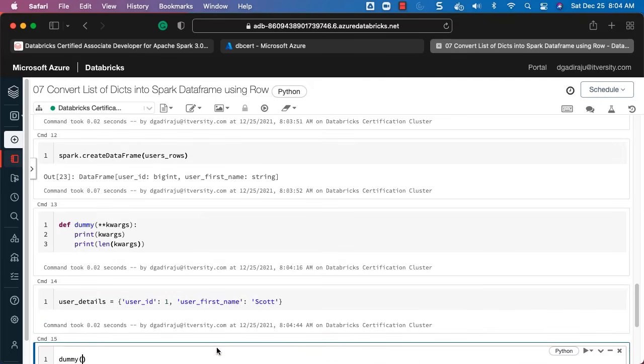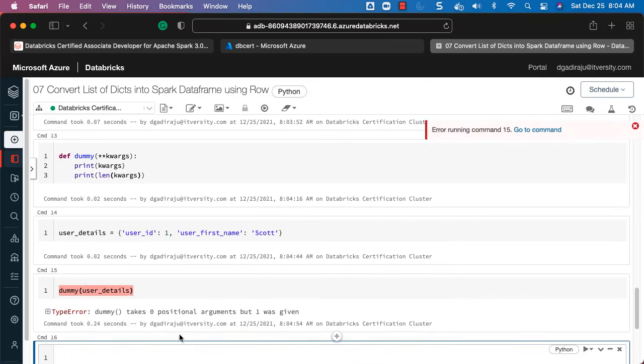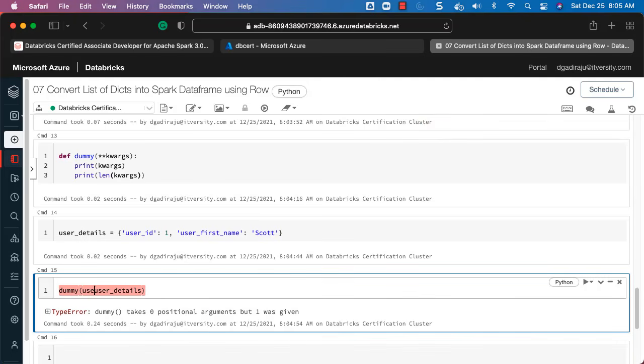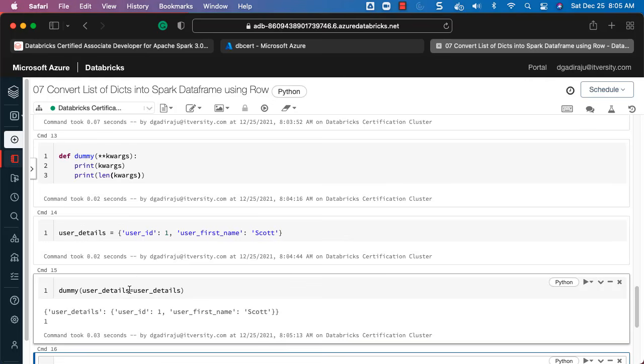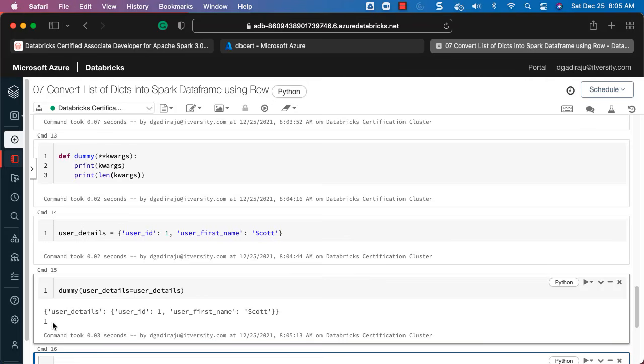Now you have the dict. If you just pass dict directly, it will be considered as only one argument. It will even fail. It will not even work. You can see here it is throwing exception saying dummy takes 0 positional arguments, but 1 was given because we haven't specified any keyword for this argument. You can specify the keyword like this by saying user_details equal to user_details. Now you have the key by name user_details. Whatever dict that is passed is considered as the value, and you can also see that the number of arguments to be 1 with respect to dummy when we invoke it using this approach.